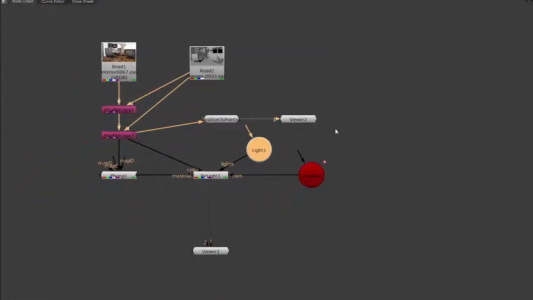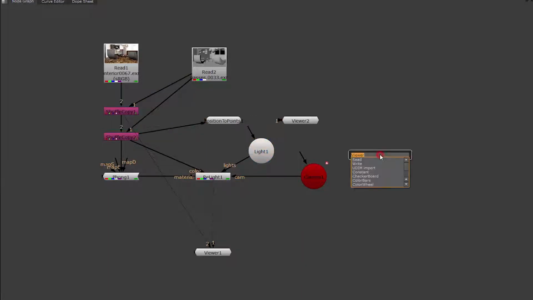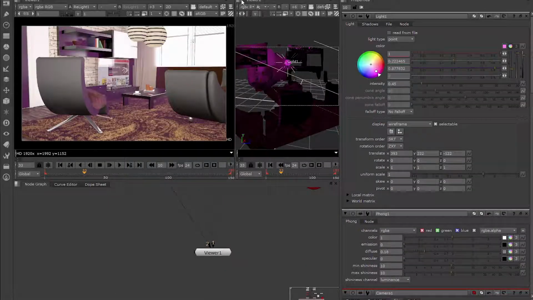So if you got confused along the way, you can just copy down exactly what I've done here. So I hope you've learnt something.